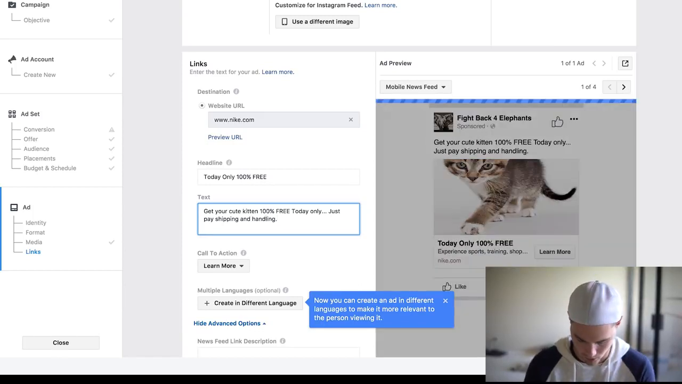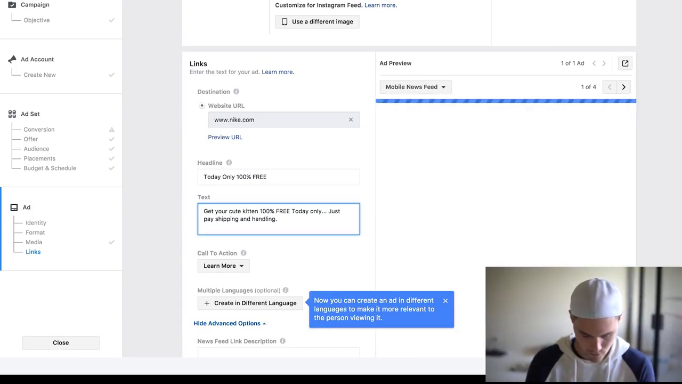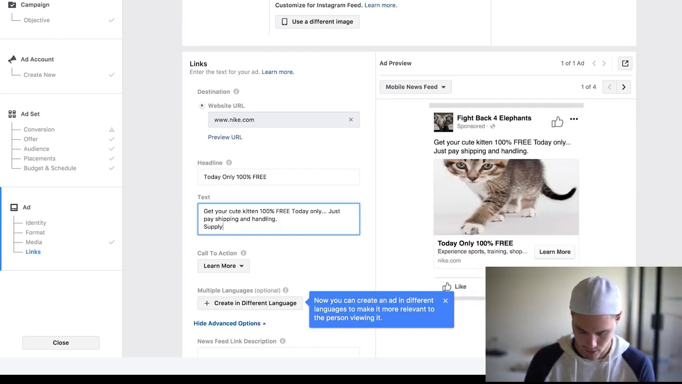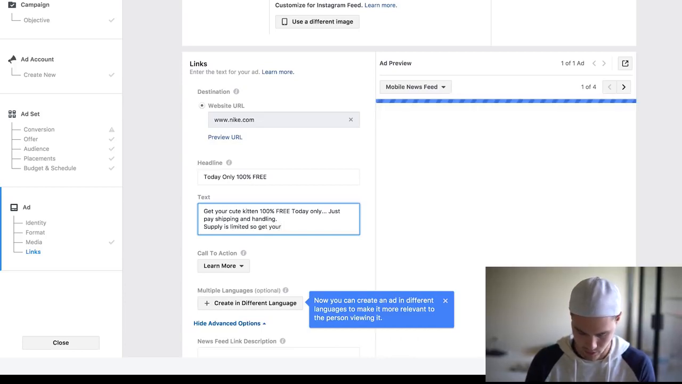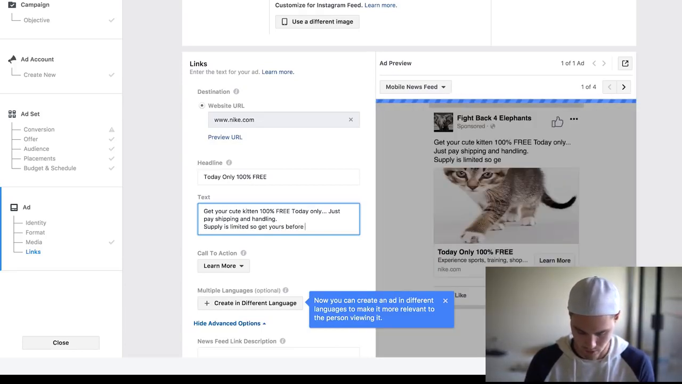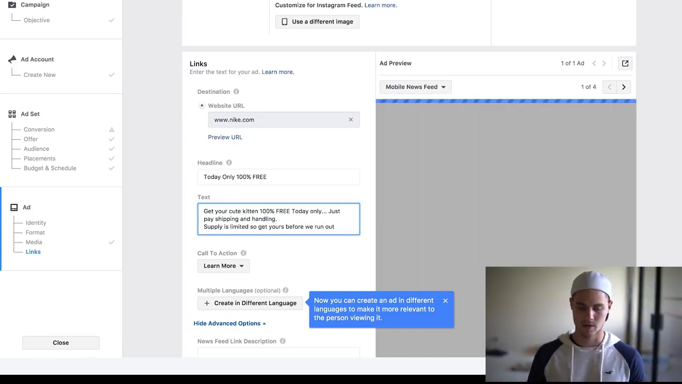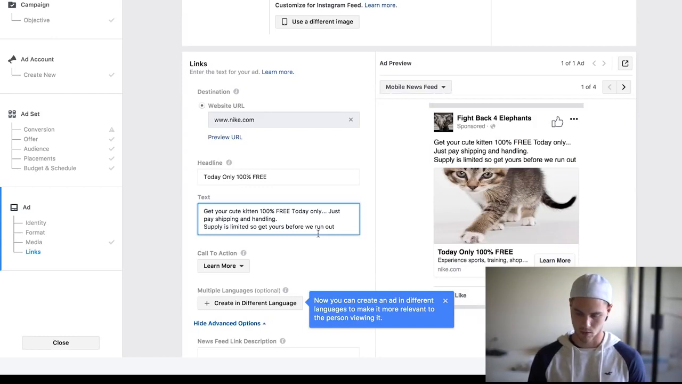We could even throw in supply is limited. So get yours before we run out. And sometimes I like to throw emojis in there too, just whatever, just to make it stand out a little bit.